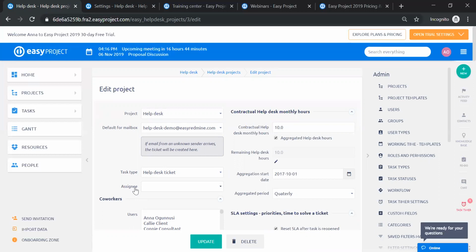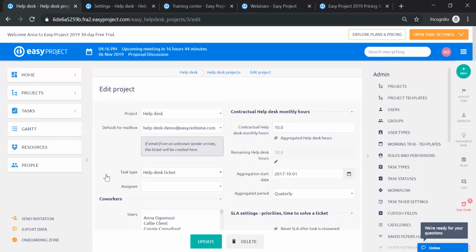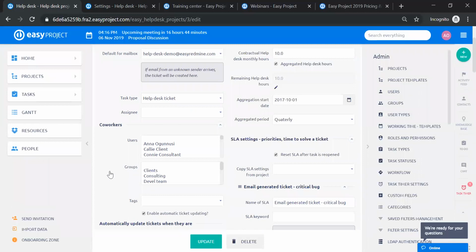Then assignee. The new ticket assignee says which user the new ticket will be assigned to. You can leave it blank, which means that you will just have it on your dashboard, and then when the tickets come in, your help desk workers can take it. Or if you have just one or two users, you can choose which user in particular should work on this. Then you can also choose co-workers, because you know that on any task you can have co-workers. So if you choose co-workers, the new ticket in this project will have these co-workers. You can choose multiple co-workers and multiple groups.